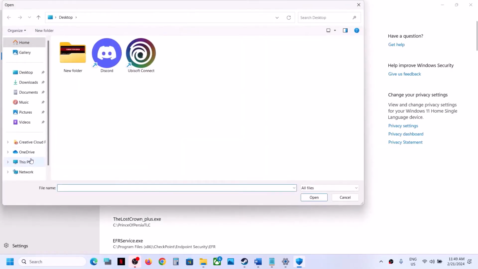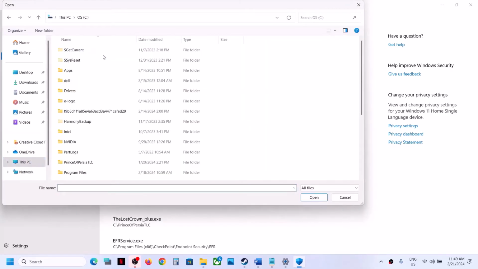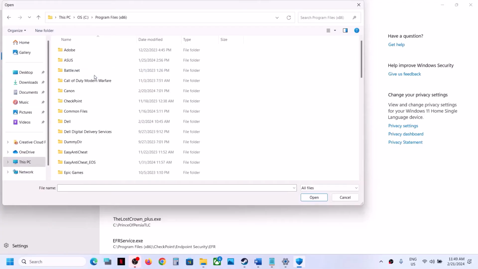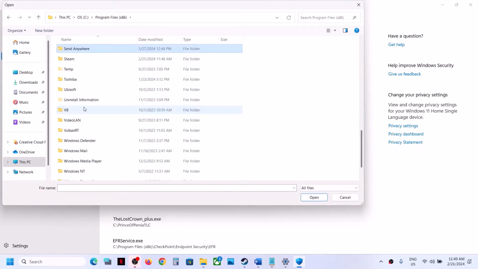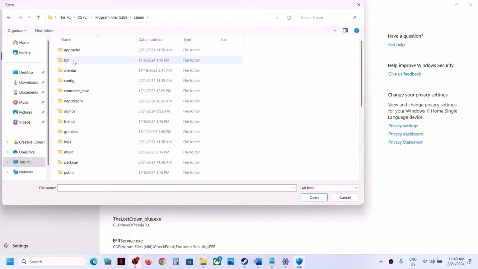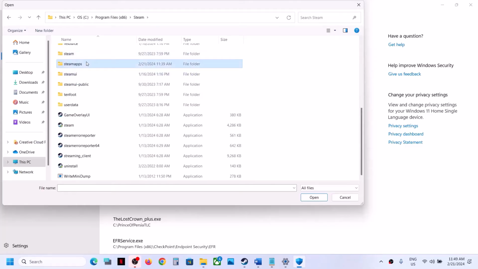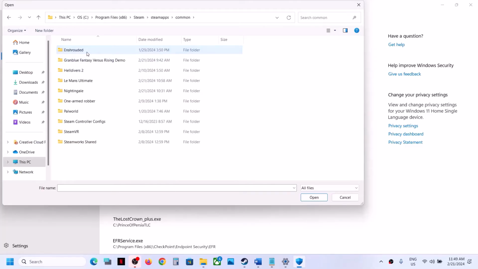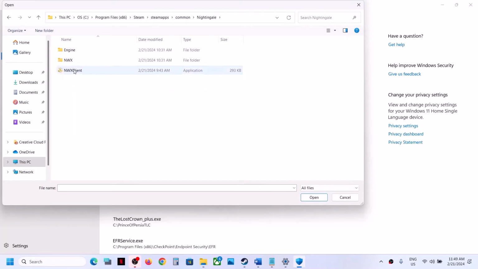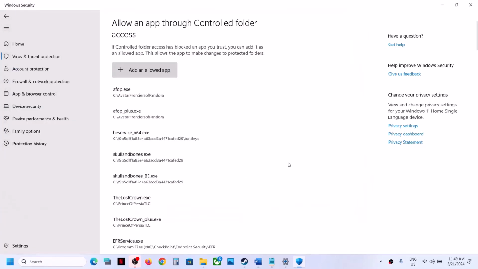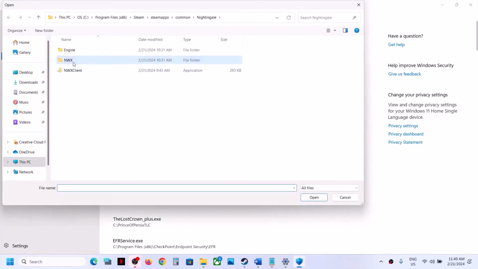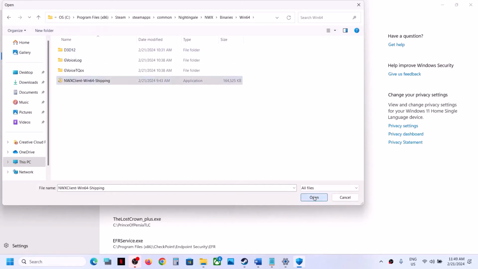Now go to the game installation folder. If the game is installed in C drive, open C drive, Program Files x86. Now open the Steam folder, then the steamapps folder, then the common folder. Over here you will see the game folder. Open the game folder and then select the game exe file. Now click on Open. Again click on Add an allowed app, Browse all apps, open the NWX folder, Binaries, Win64, select this exe file. Now click on Open.